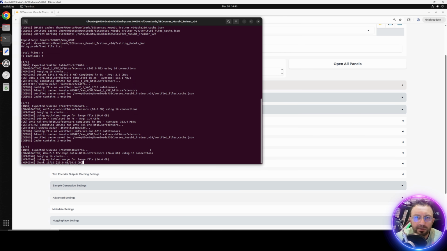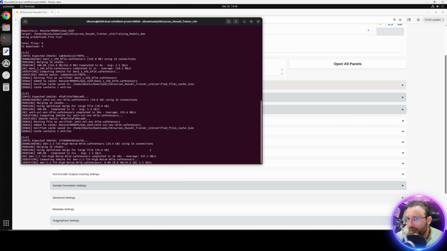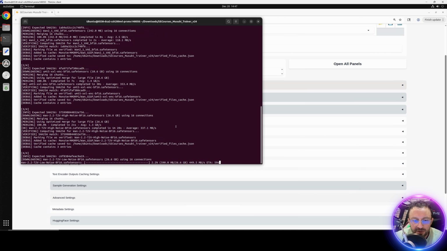Once you do this 1 or 2 times, you will get used to it. You will immediately set up a machine and start training right away. Okay, the high noise model is getting verified. I am also verifying files. Therefore, you will never have any issues with downloaded models. This is super important because sometimes models get corrupted and it causes a lot of issues.